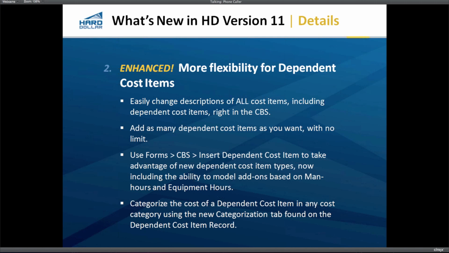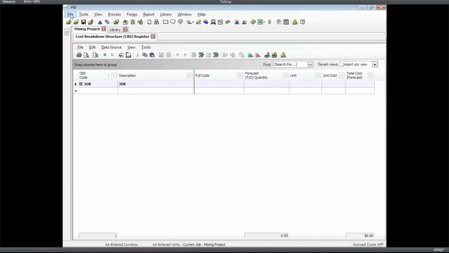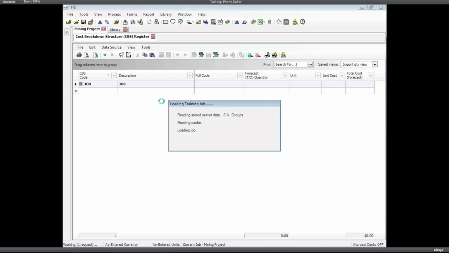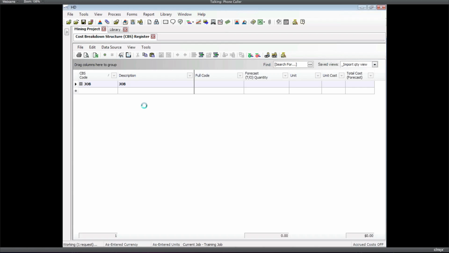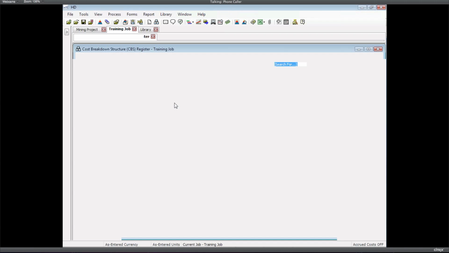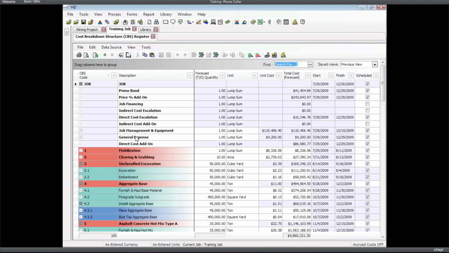Okay, so let's go take a look at that. I'm going to go into the training job, and this will give me a chance to talk about a rule that we need to be careful about as we're training on this and talking about it with customers. In order to preserve the way that the previous system worked with our predefined dependent cost items, we didn't want to take those away because we knew we'd be getting phone calls about that. So the existing predefined dependent cost items are still there, and if you like the way they work and you want to keep using them, have at it. There's nothing that will stop you from doing that. They'll work just like they always did.